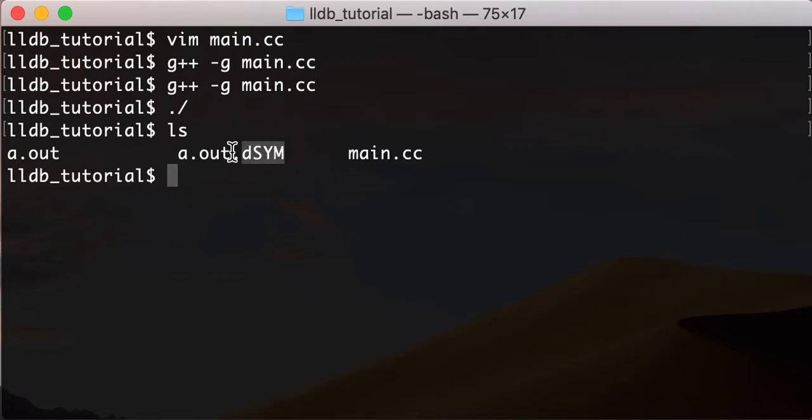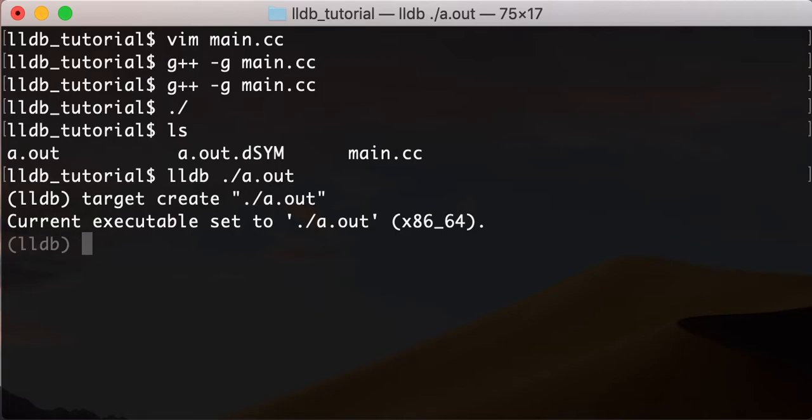Alright, we got this debug symbol file. That's what the -g flag caused to be generated, right? And this a.out is our executable. Alright, so let's debug our executable. LLDB. Alright, this is the interface of LLDB.